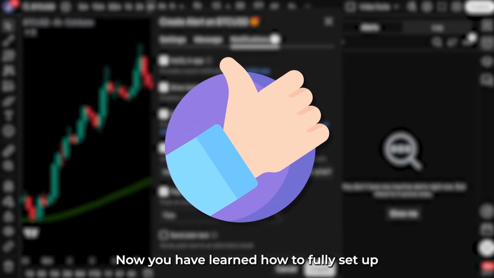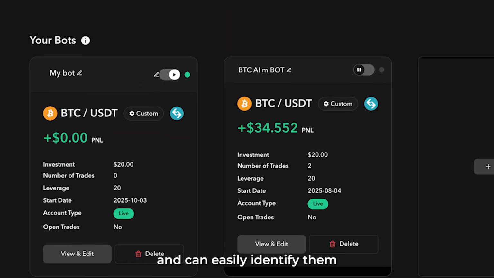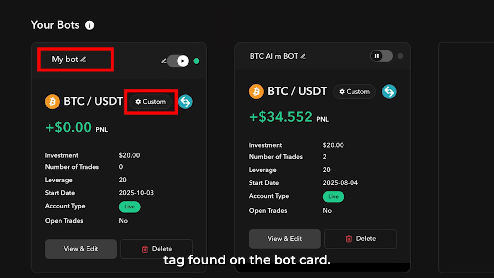Now you have learned how to fully set up a custom bot, you'll be able to see your custom bot on your dashboard page and can easily identify them with a corresponding custom tag found on the bot card.